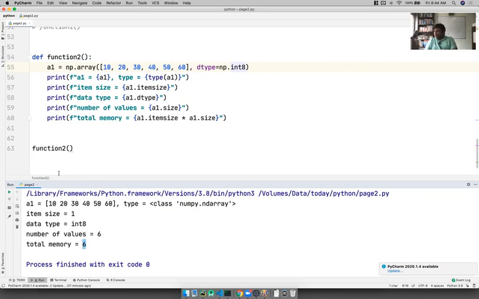Like a list can contain heterogeneous values, can a NumPy array? No, you can't. We'll talk about that in a minute, Pranit. So we'll see that. Okay.